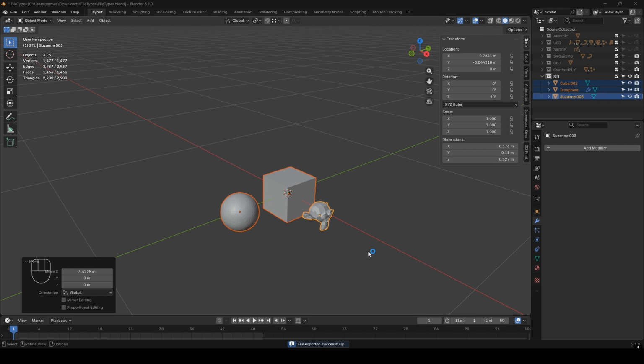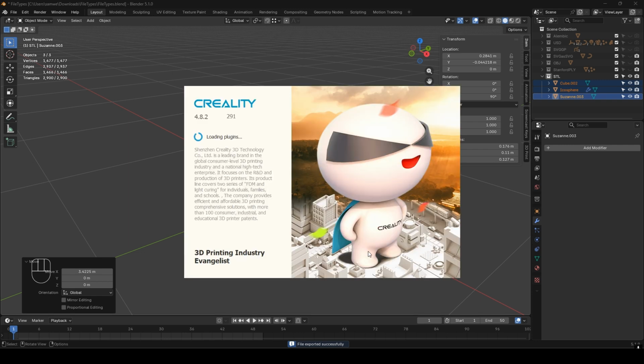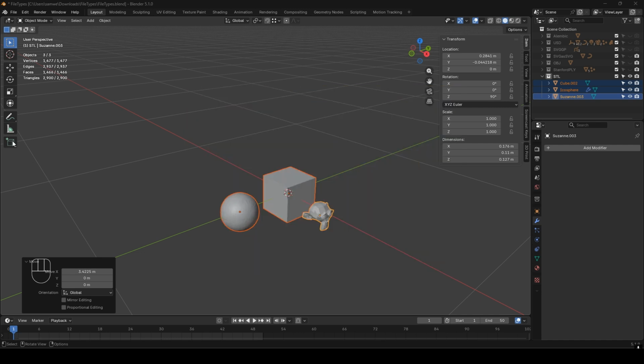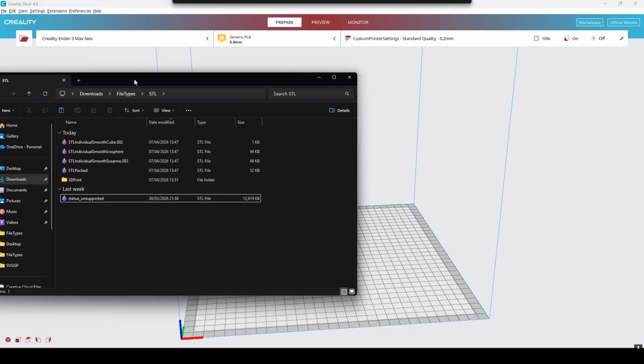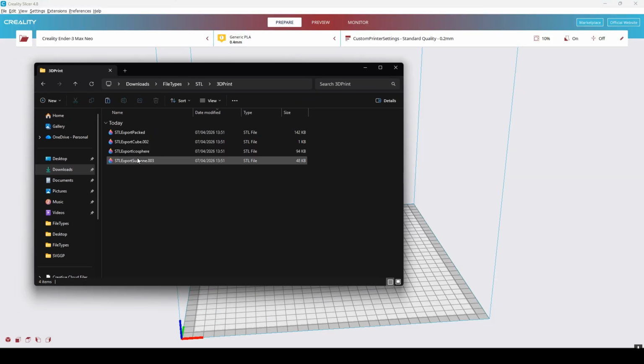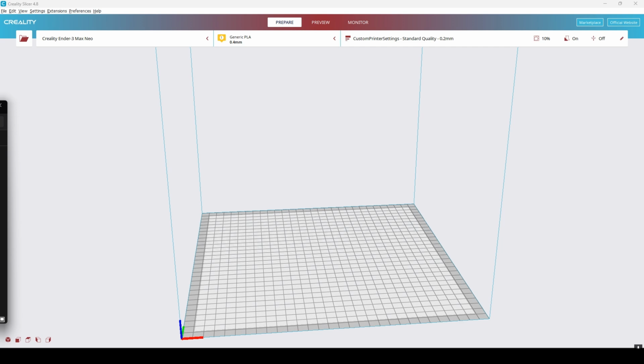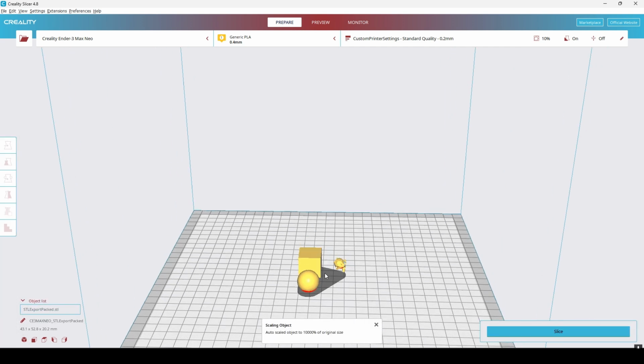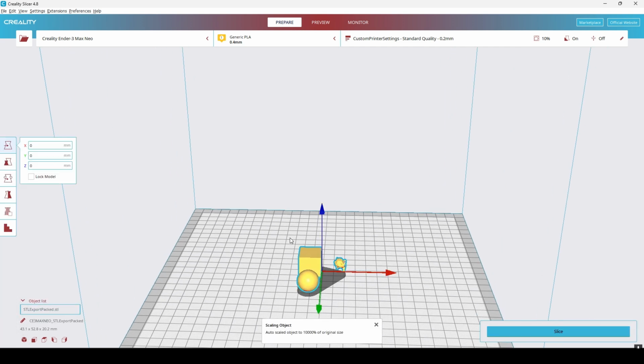I use Creality for my 3D printing. I have a Creality printer, so it's Creality software that I use. And then if we look at our folder here, we've got our 3D print folder. If we pull in our packed version, they're all there. And yeah, that's basically that.